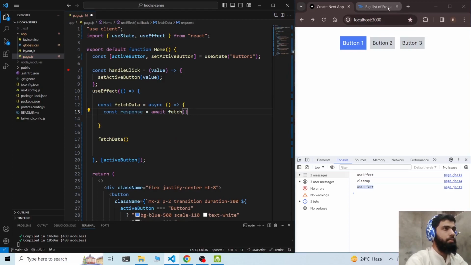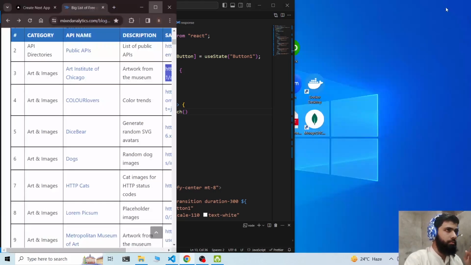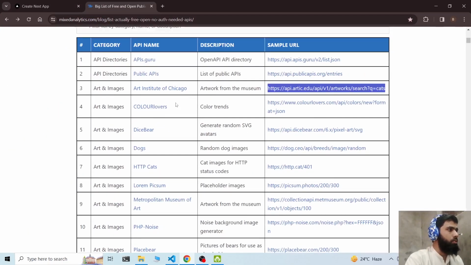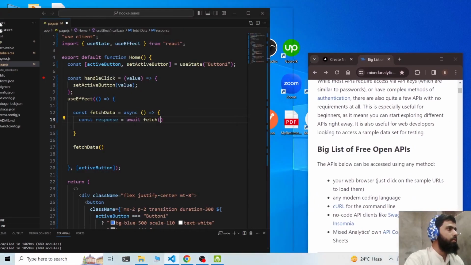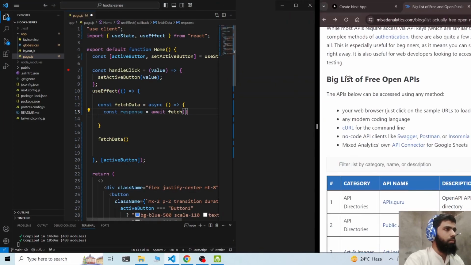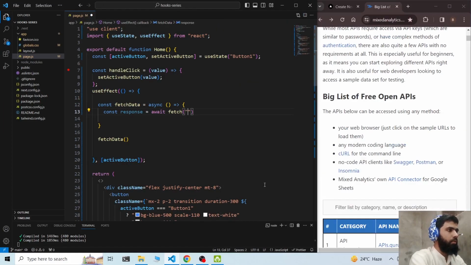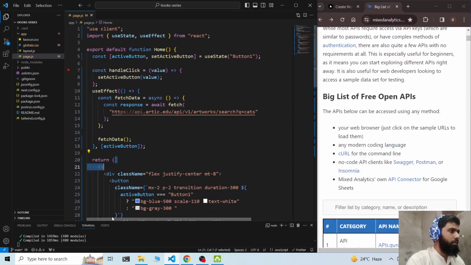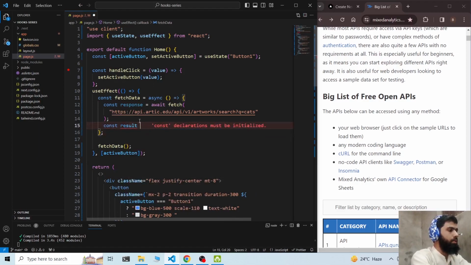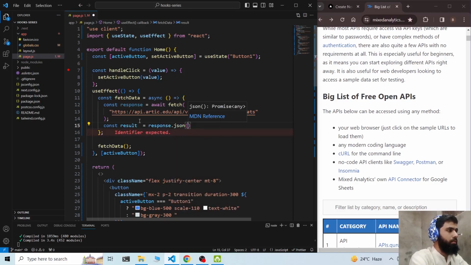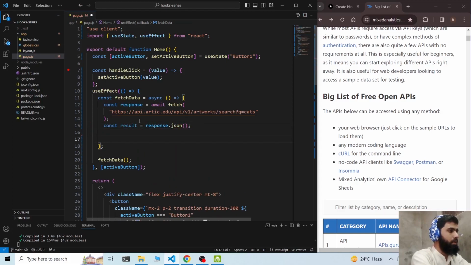Here's a simple website which has many free APIs. You can use them in your project. For now we will use only this API. And then change the value, result, response.json. After that, change it to string.